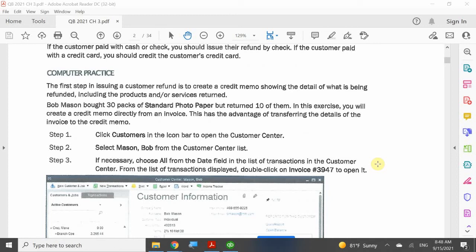Or maybe they did their research and say, hey, you guys price match, and so on. So there are a lot of different reasons why we would be using a credit memo, because just being able to sell a product means we have a high chance of having that product sent back to us.